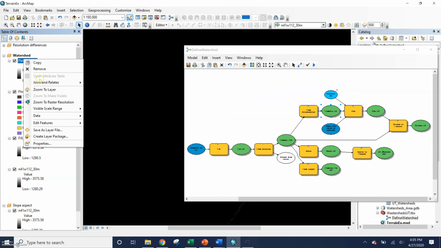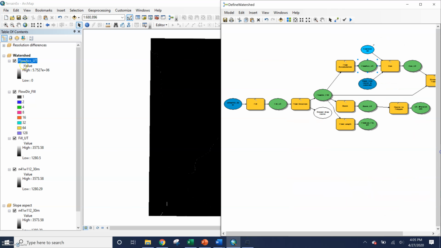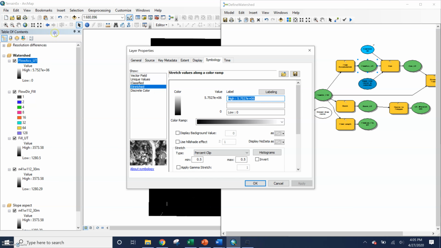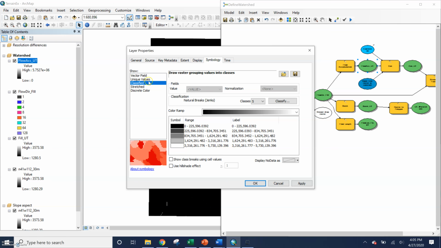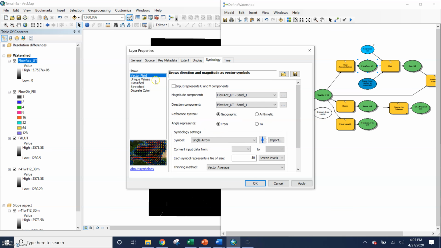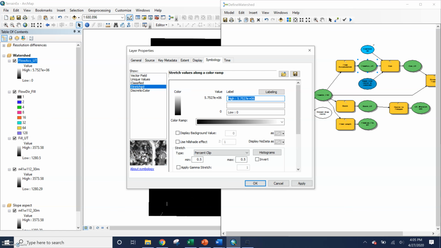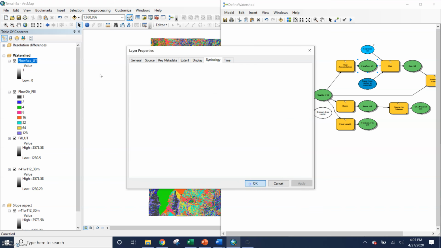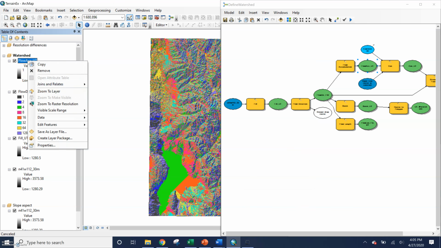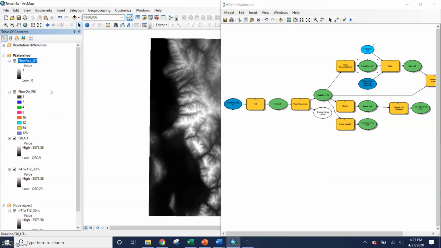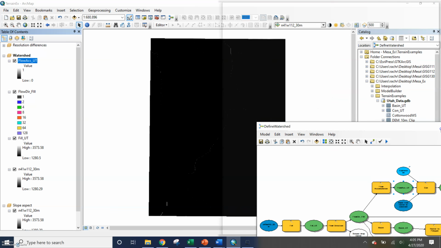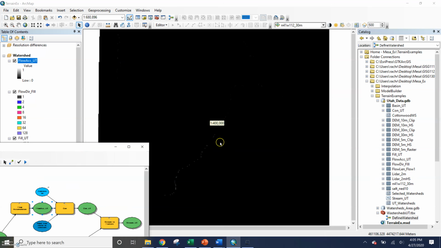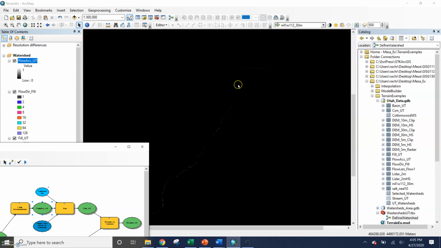So let's back out of here. We also have to change the way this is displayed. I may have just screwed this up. There we go. So we can start to see the essence of some streams here. They're pretty light. Let's see if they're connected. They are connected all the way through.